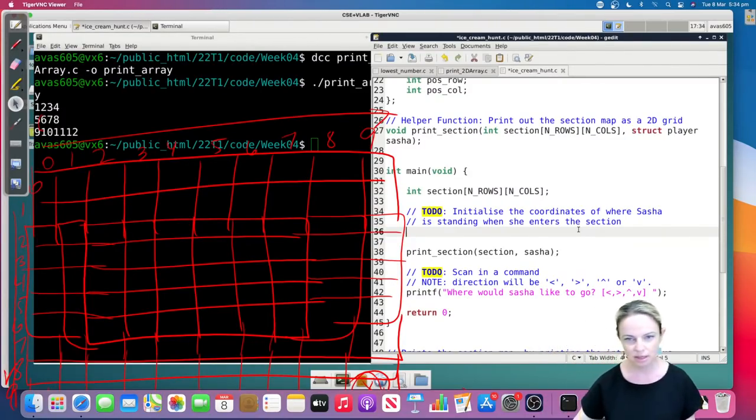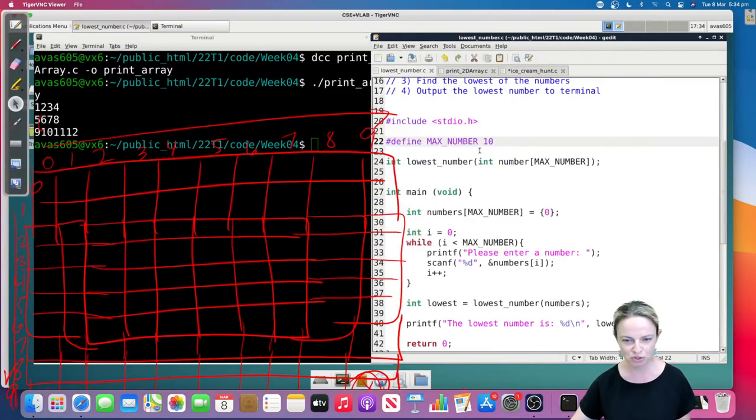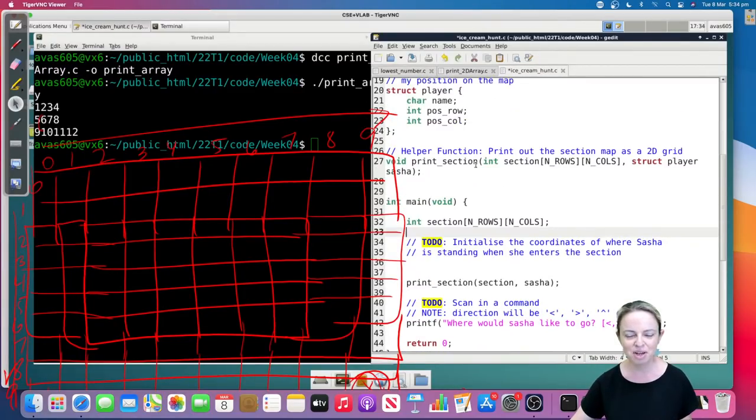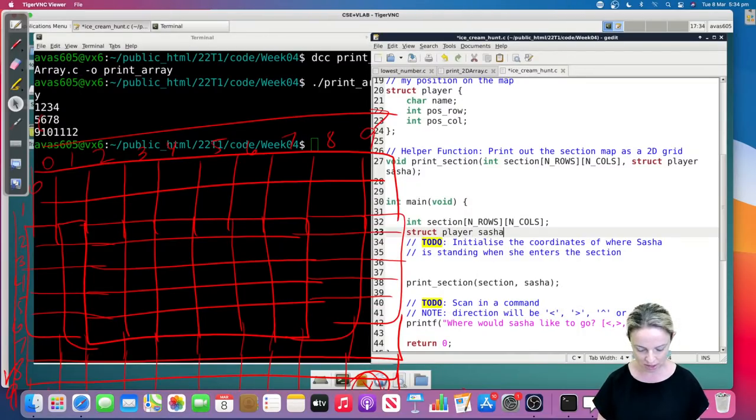Okay, excellent. Now my struct, and currently I don't even have anything that is of type struct. I don't have a variable in which I'm actually the player. So let me declare something of struct player, and I'm going to call it Sasha. Now I have a variable named Sasha of type struct player. And now I'm going to initialize it.